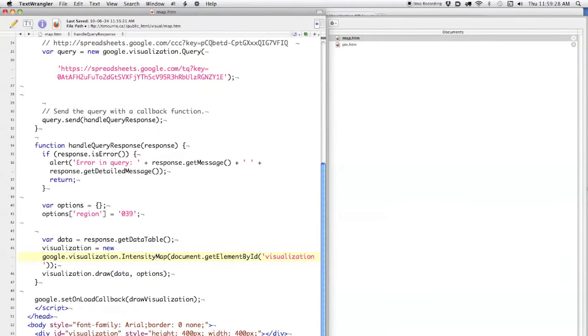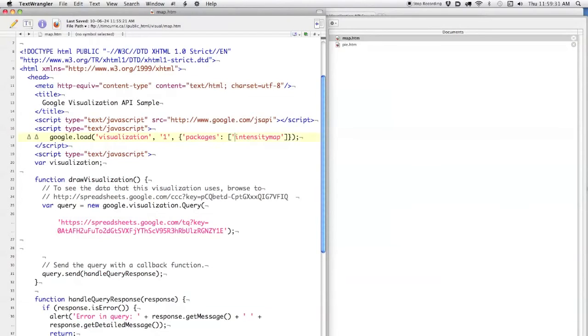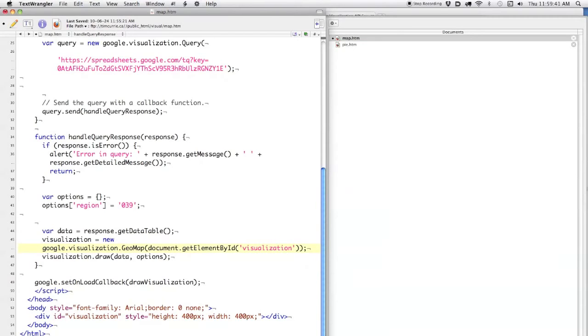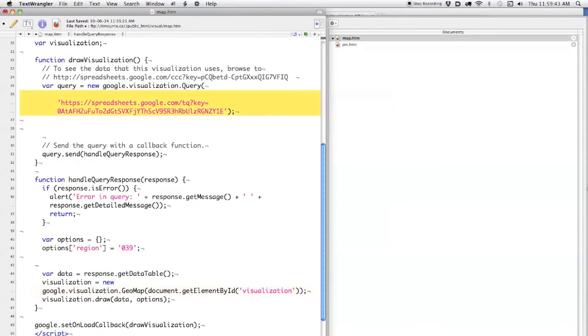Back in the template, we have to change those lines of code again. This time, line 17 needs to say Packages Geomap, and line 45 needs to say google.visualization.geomap. Remember to change the URL to the spreadsheet, and we have to add 2 lines that call the right map. In this case, a map of Southern Europe.